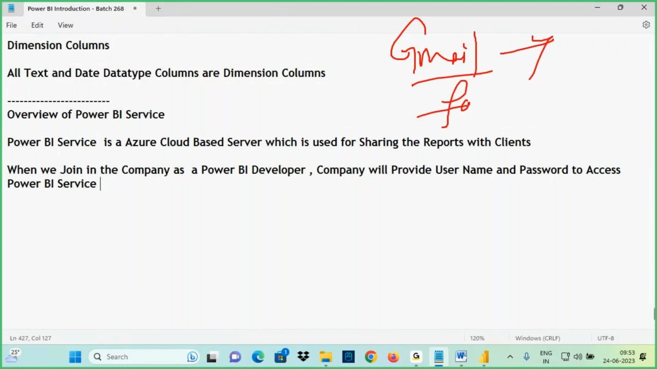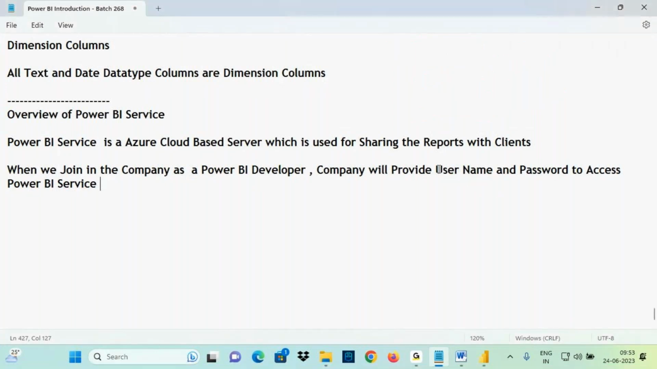In order to access your Facebook, you need username and password, right? In the same way, in order to access Power BI service also, we need what? Username and password. Who will provide these usernames and passwords when you join in the company? Your company will provide. So generally, the username will be your company email ID, guys.